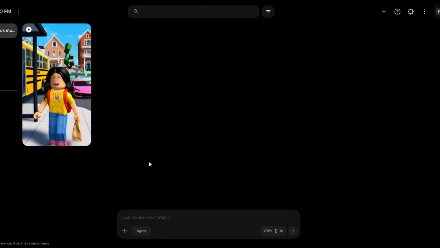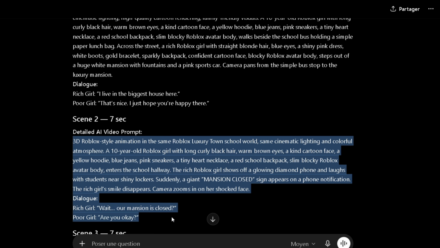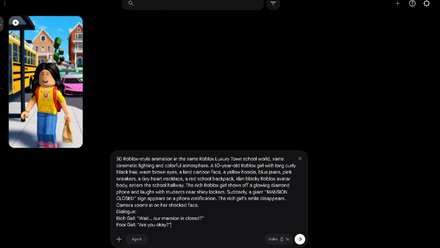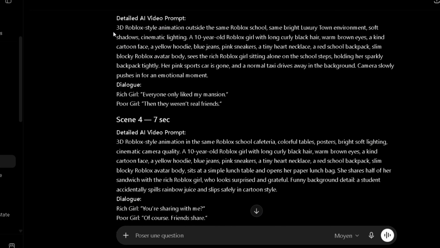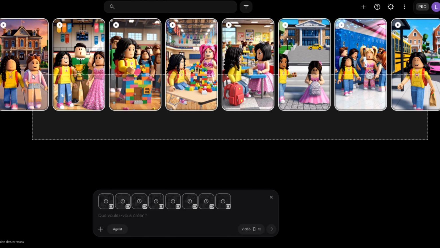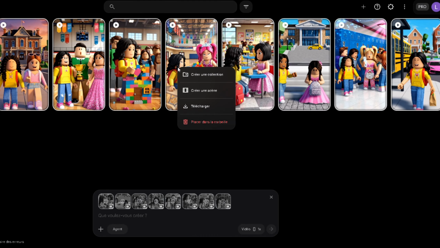As you can see, the video looks really good. Now, go back to ChatGPT, copy the second video prompt, return to Google Flow, paste it, and click Generate again. Repeat this exact process for every video prompt generated by ChatGPT. Once all of your clips have been generated, download them to your device.